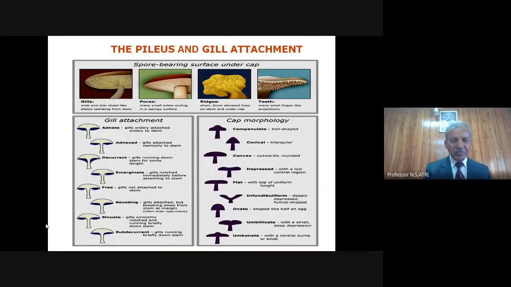As far as the pileus and gill attachment is concerned, in fleshy fungi you have spores being produced on lamellate structures. They may be in pores, tubes, or ridges, or in Hydnum, where you find tooth-like extensions. As for gills, I will be discussing the lamellate ones, because each group is a full-fledged lecture in itself. So I'm focusing on the lamellate ones.